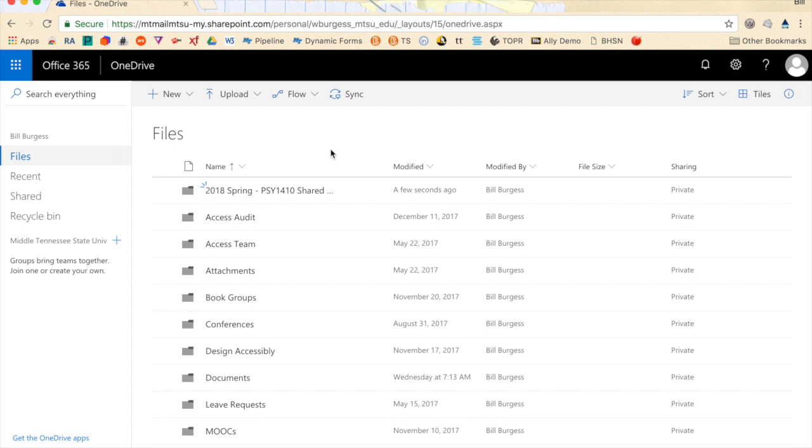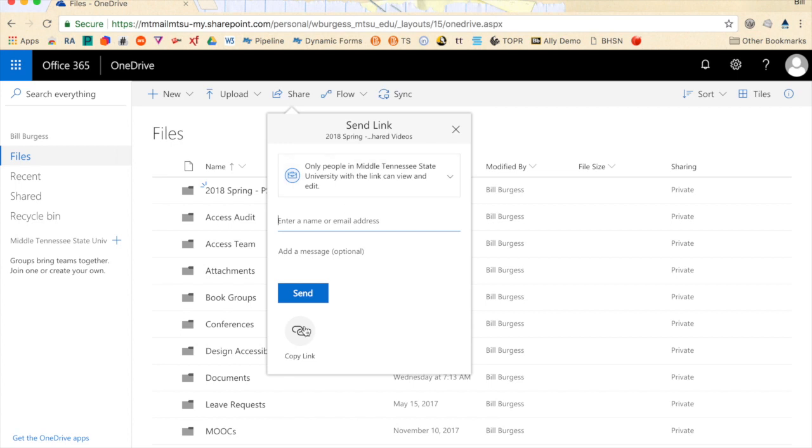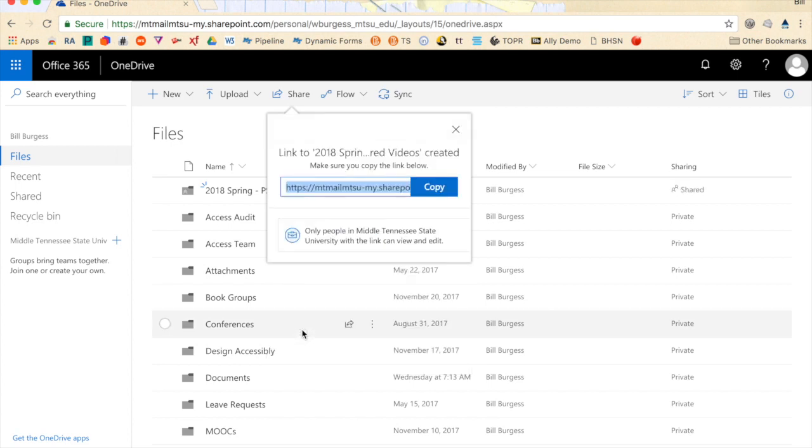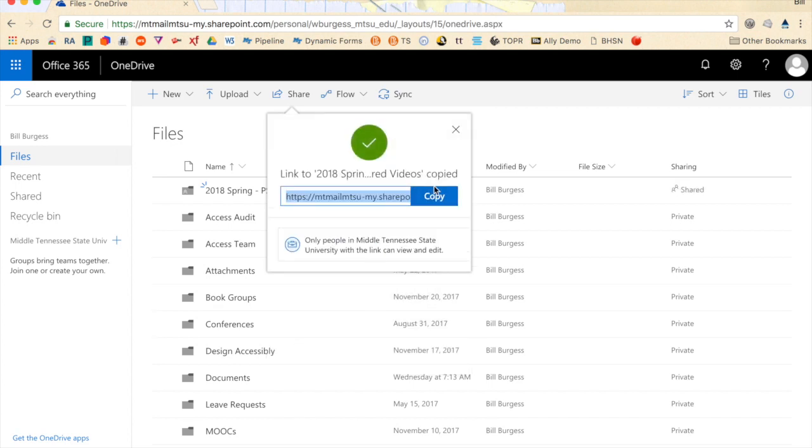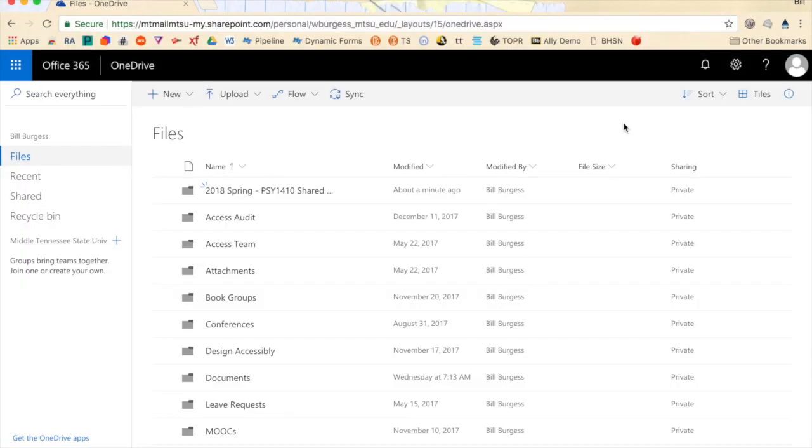The most convenient way to share this folder is through the Share button. Click the Share button next to the folder's title and then click the Copy Link button at the bottom. Copy the provided URL. This link provides access to the shared folder in OneDrive, which is open to anyone that has a valid MTSU email account.